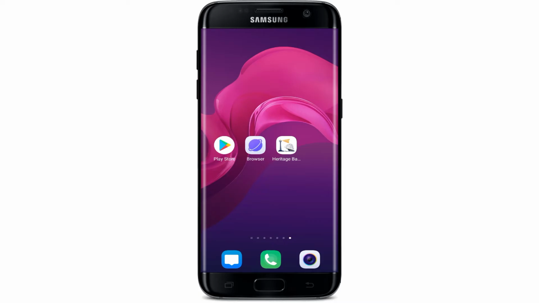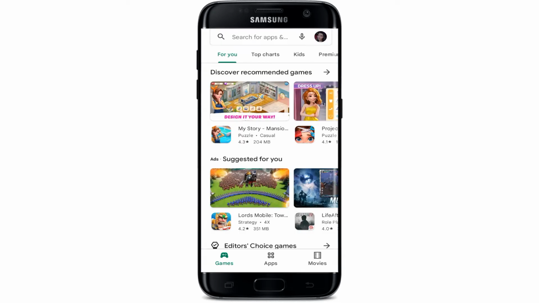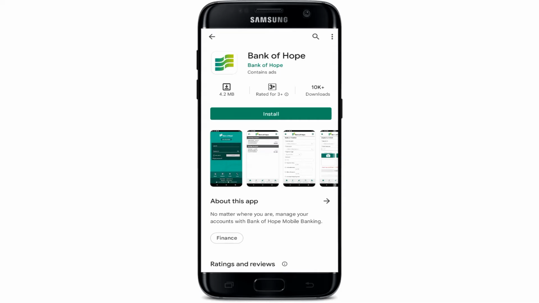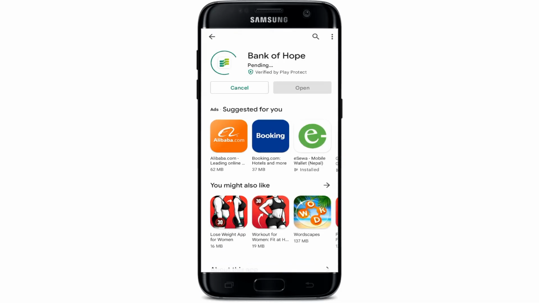Let's start the video. In order to download the Bank of Hope app on a mobile phone, go to the Play Store if you are an Android user and go to the App Store if you are an iPhone user. Here you can see the search bar. Type in Bank of Hope. Now tap the install button. While downloading or installing the app, make sure to have a stable internet connection.